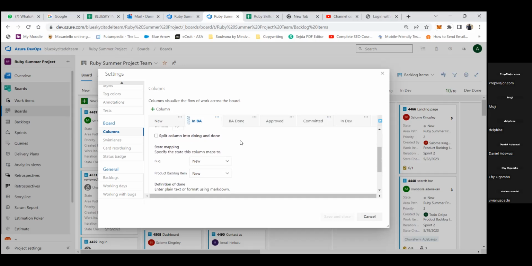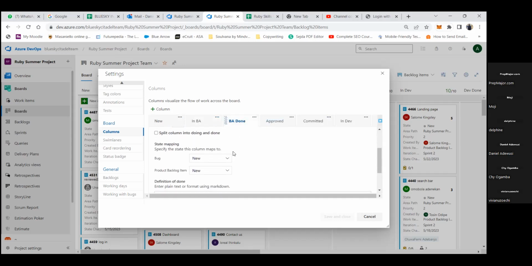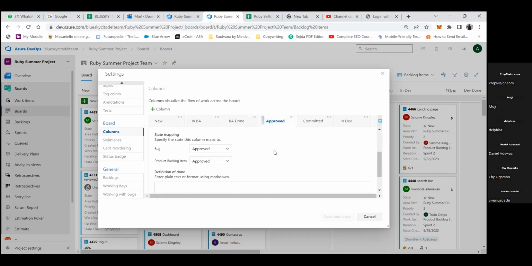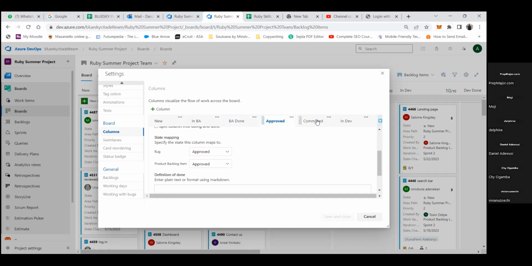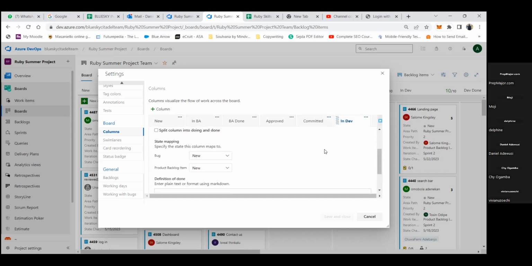Open your product backlog item. No, the drop down you have there. Okay, so that means you've not done the advanced configuration. That's why you're having that. No, that's fine. So let's go to your story in BA done. That should be new also. Scroll down. Okay, good. Your story in approved. Approved. Your story in committed. Committed. And then your story in dev. You see, you didn't change it.